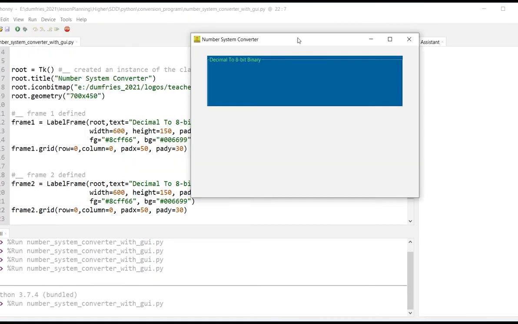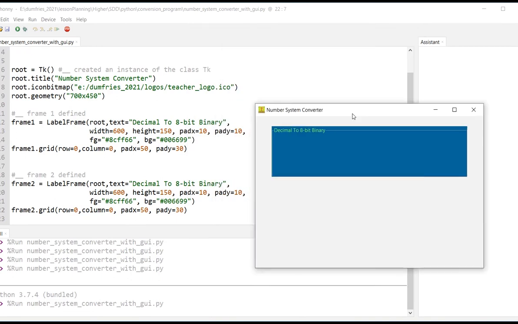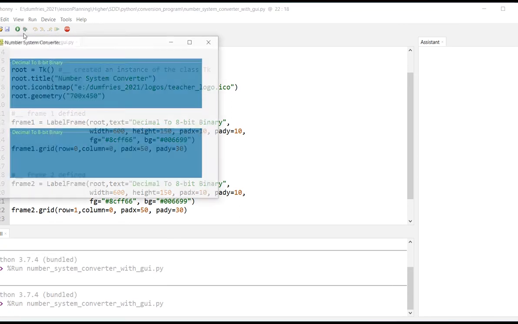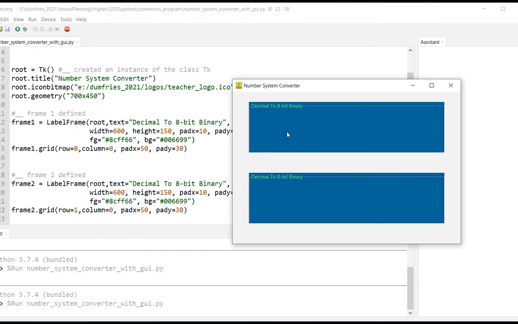Now, it has worked, but because it's got the same grid, row 0 and column 1, they're actually sitting on top of each other. So what we need to do for this second frame is we need to bring it down to its own row, into row 1, but the column is the same. We want it to be column 0. So we need to change this frame 2 in the grid to be row 1. Then save it and run it. And this time it should work for you. So this is row 0 and row 1. And we're still in the first column.